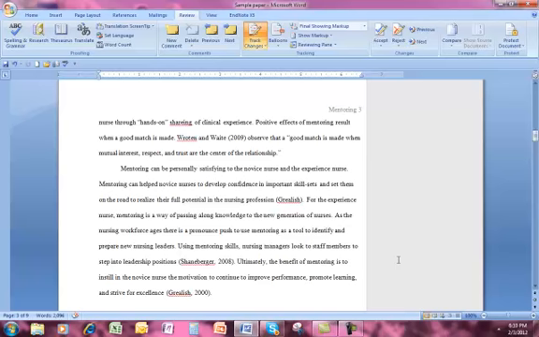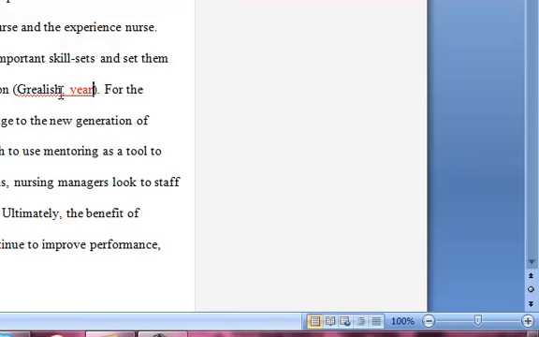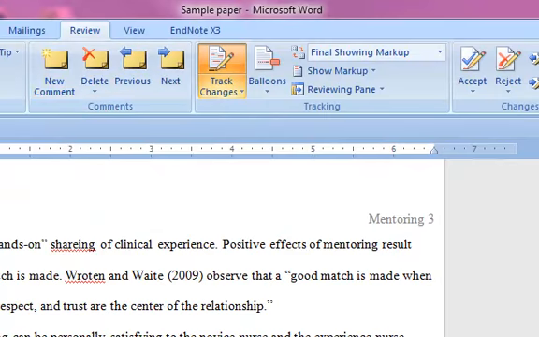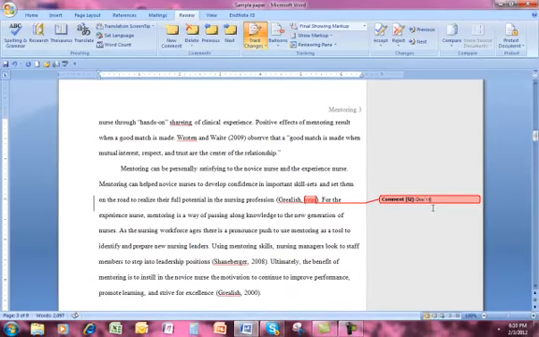Scrolling along. Oh my goodness. What's missing here? I need a year here. So I'm going to put a comma here. And now I want to put a comment in here. Don't forget the year. Now that sentence, or that citation, would not have needed a year if the year was included somewhere in the sentence, but I see that it wasn't.